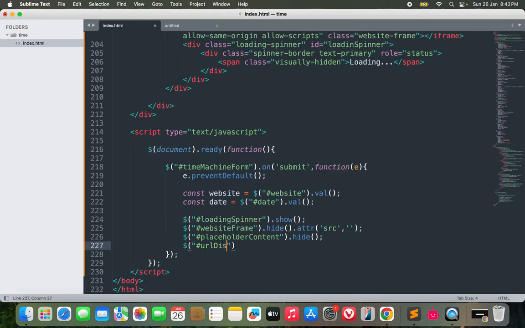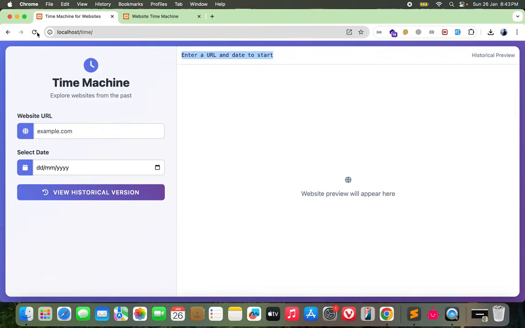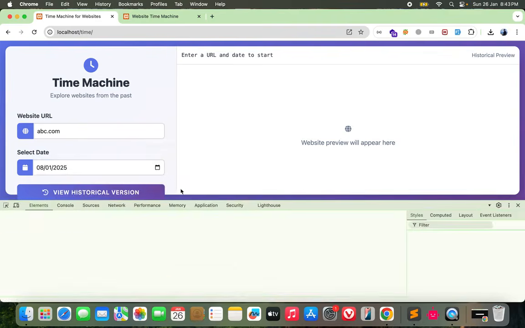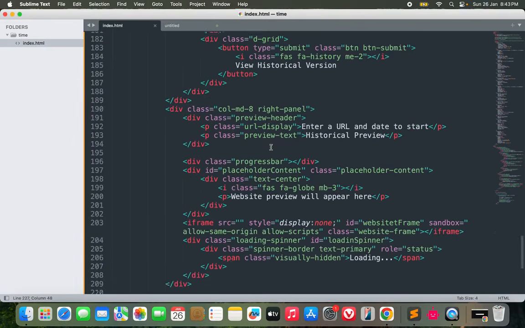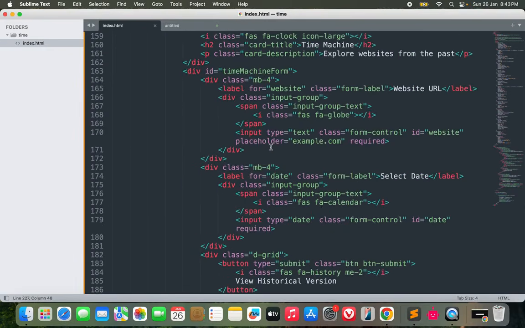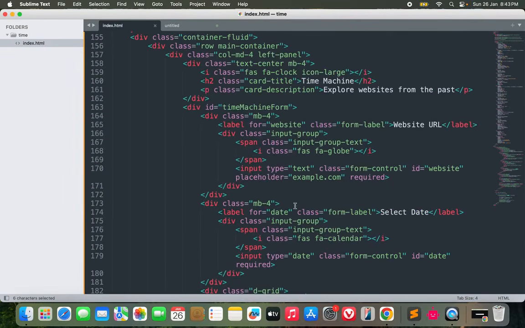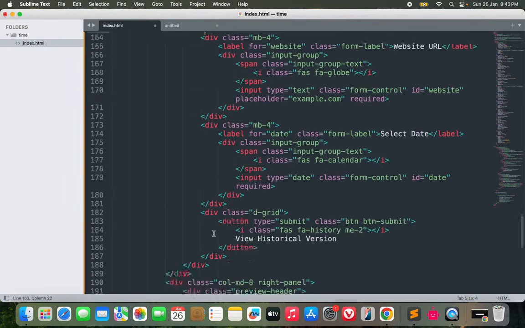Then URL display. That text would be... Oh, may I use it directly? So what I'm doing, I'm changing this thing. Let's see if it works. So I'll say abc.com. I'll select some date here. It doesn't matter for now. And then click on it. But I don't think it's working. Do we have some error? We don't have. Is there some submit button? Yes. Oh, this is not div. This should be form, right?